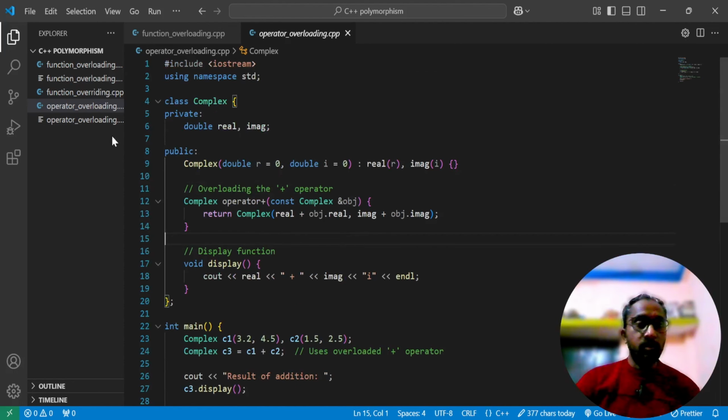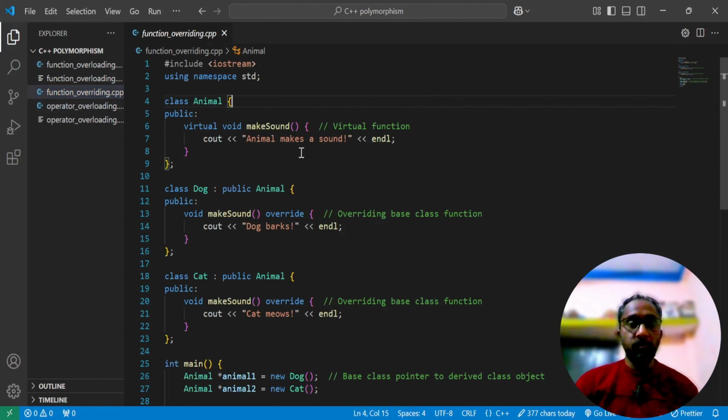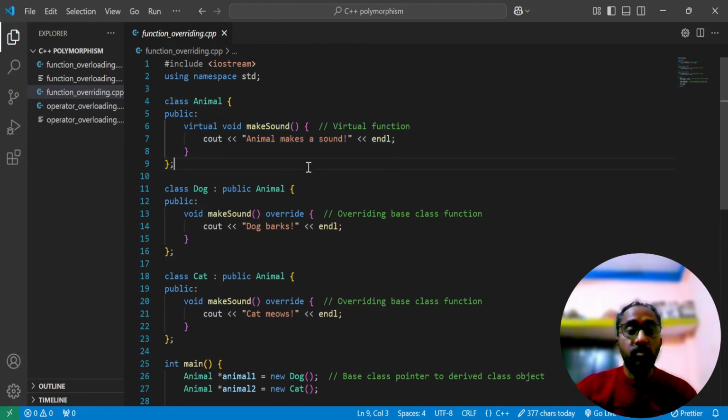Now let's move to another program, function overriding. So you can see here, this is the function overriding program. First of all, you need to create the class of the program. The name of the class is Animal, and you have to specify the public specifier so that it can be accessed from inside and outside of the class. So virtual void, it means you have to declare virtual functions here, and you have to print a message inside the virtual function.